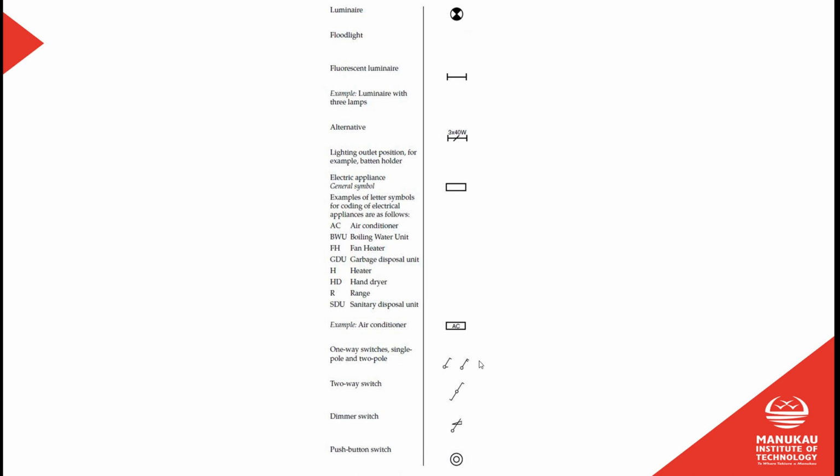If we have a two-pole switch, so a double switch, you would do the same thing, except you have a dotted line going off to one lighting circuit that's being switched by one switch, and another dotted line going to a second lighting circuit.